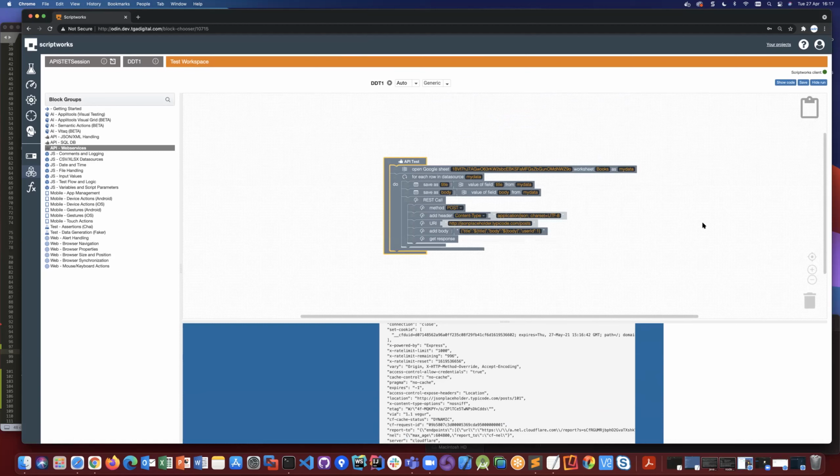Yeah, that's what I'm actually looking at, how soon we can do these things by using Scriptworks. Awesome. Yeah, no, it's great.